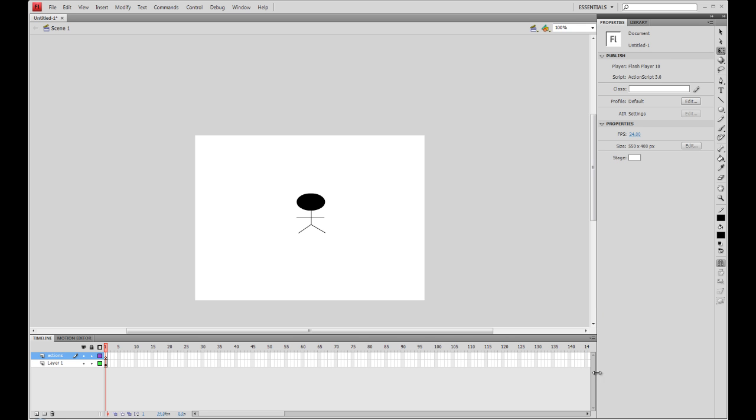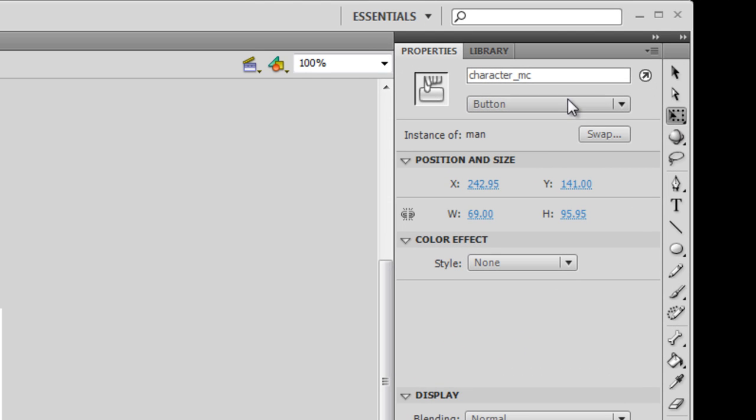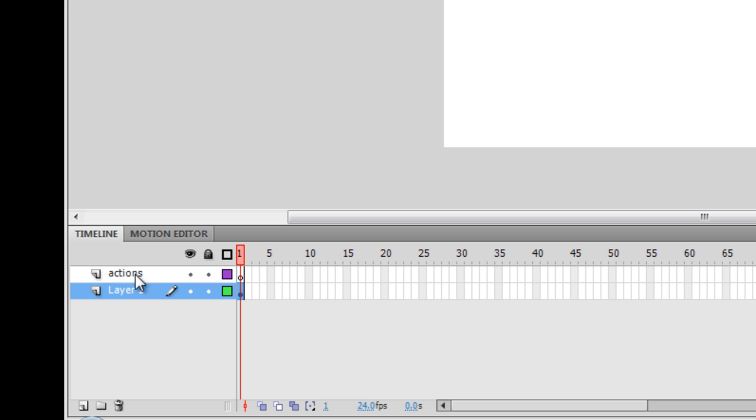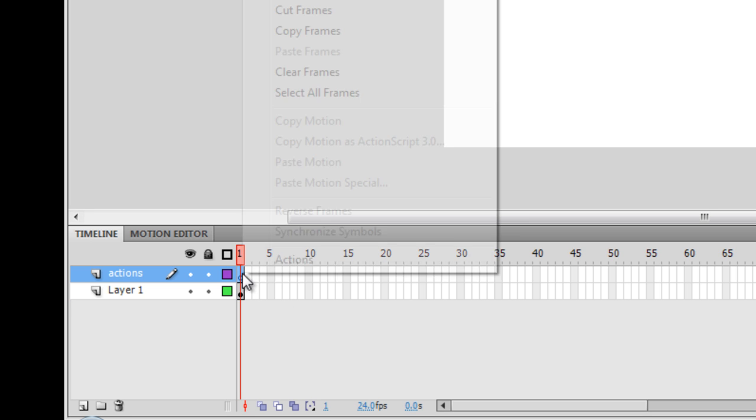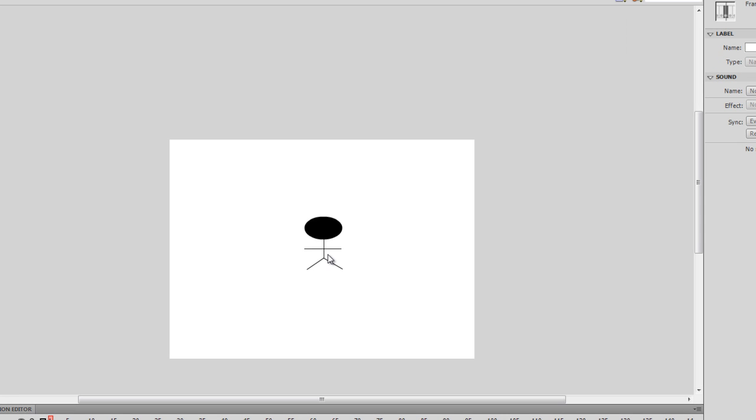All I've done is created a new ActionScript 3.0 file. I've just created a little stick figure there, I've converted it to a symbol and I've given it an instance name of character_MC. I've also created an actions layer, which is where we're going to do our ActionScript. So in my actions layer, I'm going to open up my actions panel.